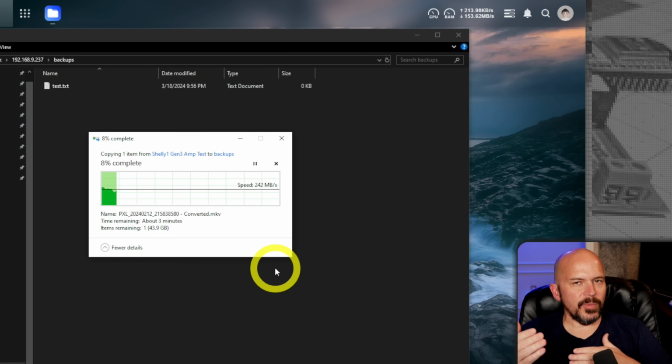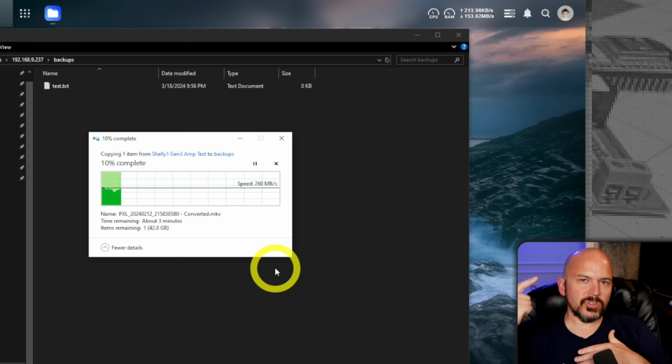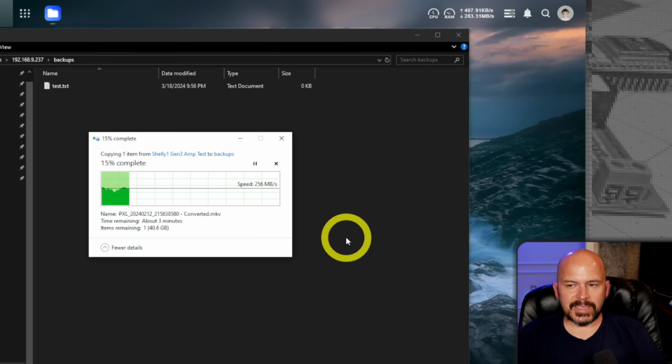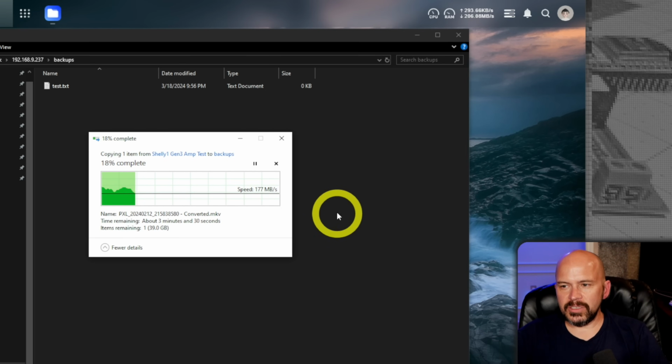This is going from an NVMe on my local desktop over through the switch and then over to the device itself. So I expected like 250 megabytes a second. That's about average you're going to get for 2.5 gigabit. And it is bumping up and down as it goes through and writes to the drives.